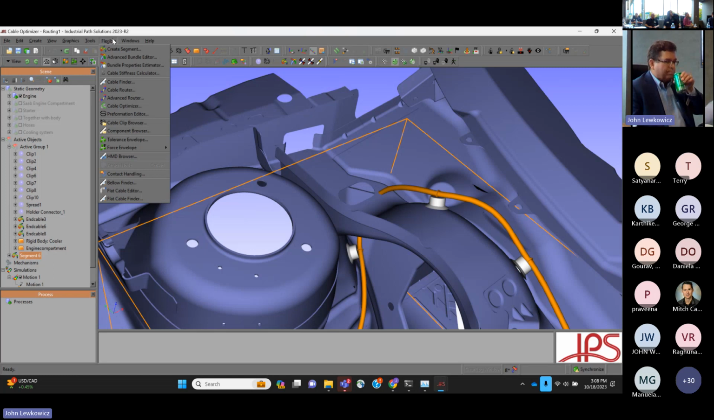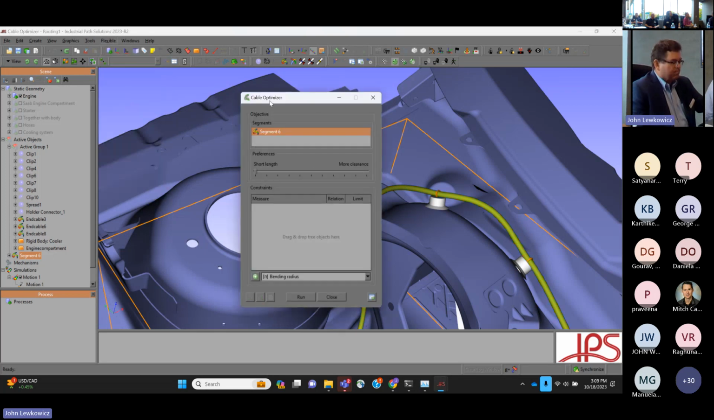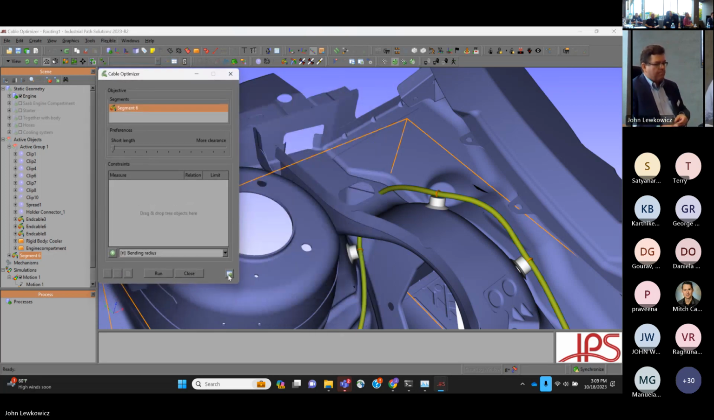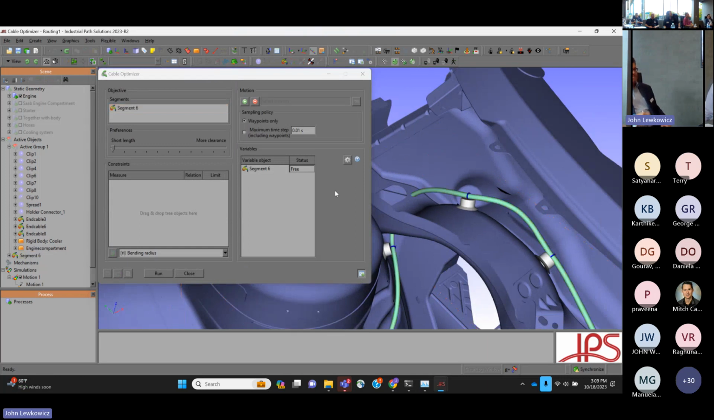So to use it, you'll just select the flexibles that you're interested in, hit the flexible drop down, and go to the cable optimizer tool. And then it's going to ask us for some constraints and then some variables. So first of all, what is our preference here? We could set the algorithm to look for a solution with either a shorter length or more clearance. Often I'll just put that in the middle unless I have a reason not to.